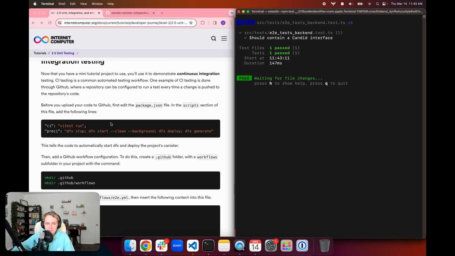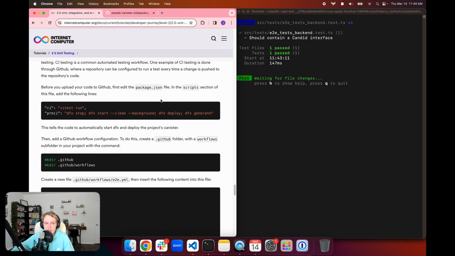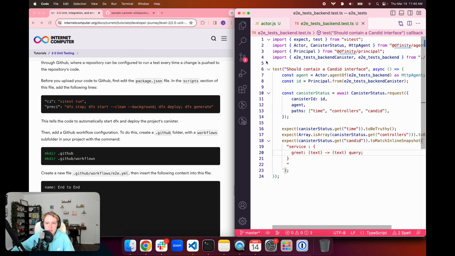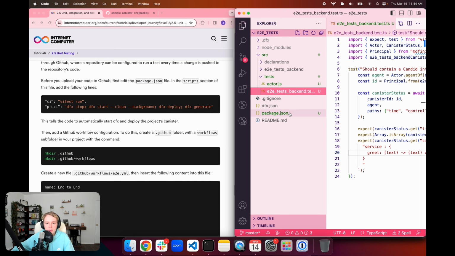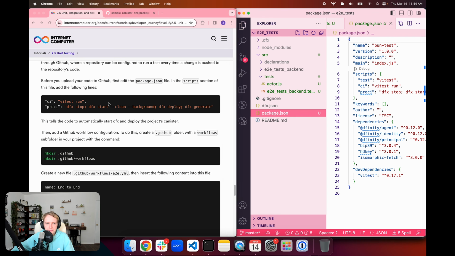And so if we wanted to take our tests that we've just created and move them into a CI workflow on GitHub, all we would need to do is first edit the package.json file. So if we go into our IDE and we open our package.json file, we could add the line here of vi test run, and then define the commands that should be run in order to run our tests.